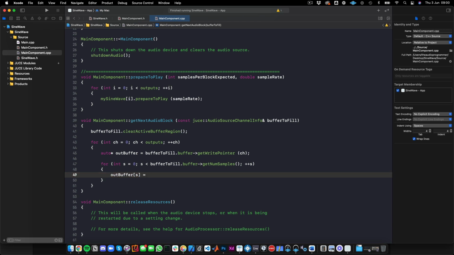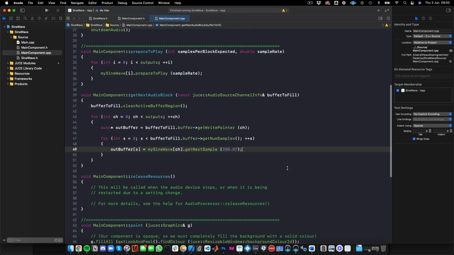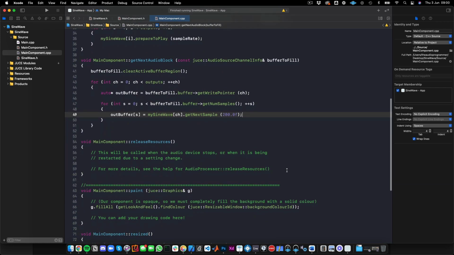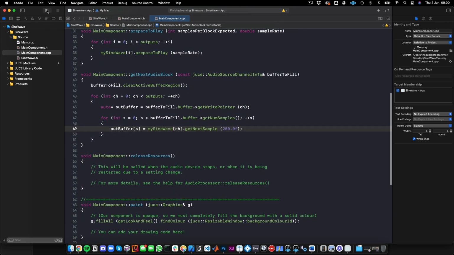equals, and now here is where we put our sine wave equation. My sine wave get next, I need to do channel because we have two of these, get next sample. And then we just need to put in our frequency. So let's make our frequency, let's say 200 hertz. Okay, so that's it. That should be fine.